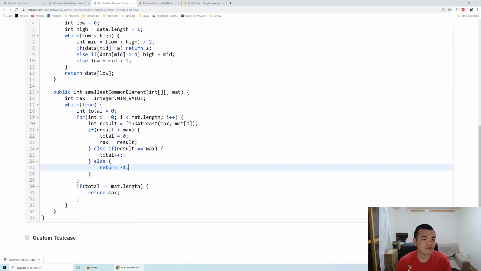And if all the rows have the result of find at least equal to our smallest common element, then we return our smallest common element as the answer.